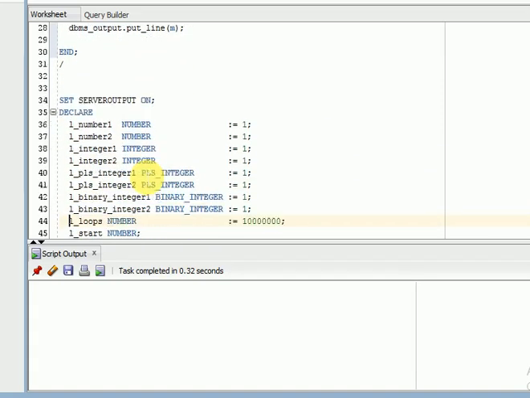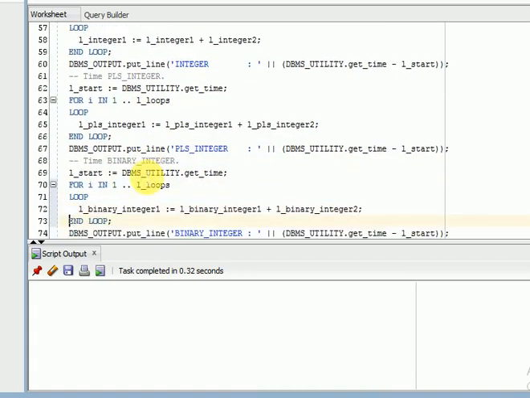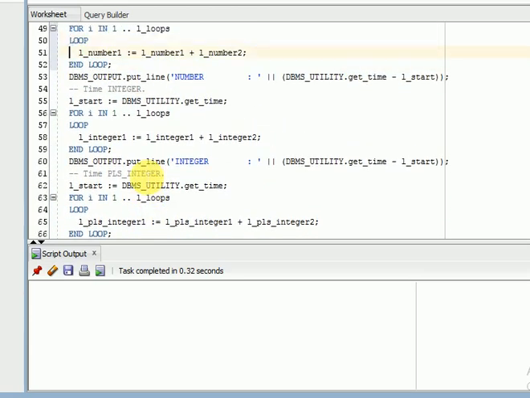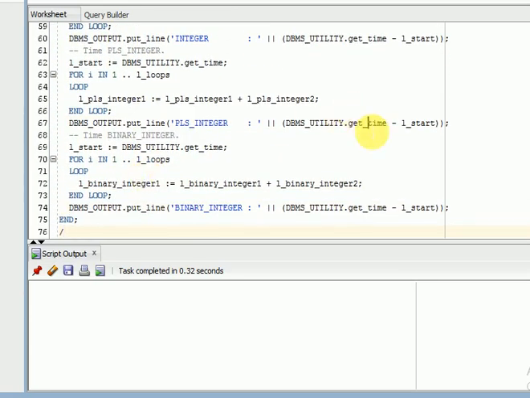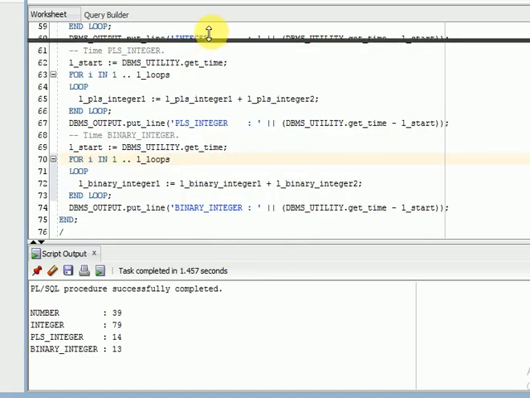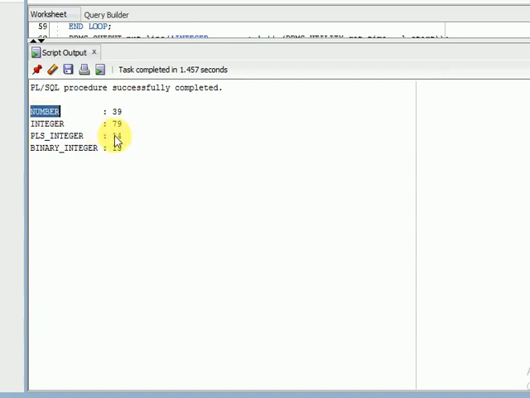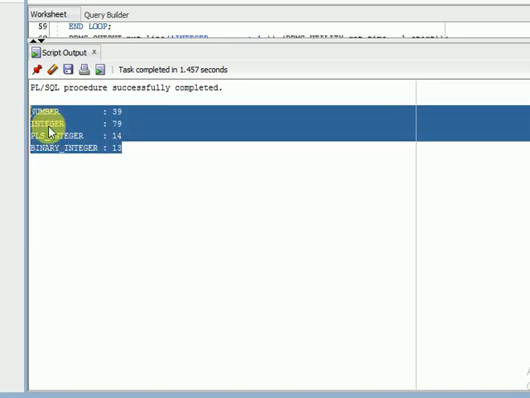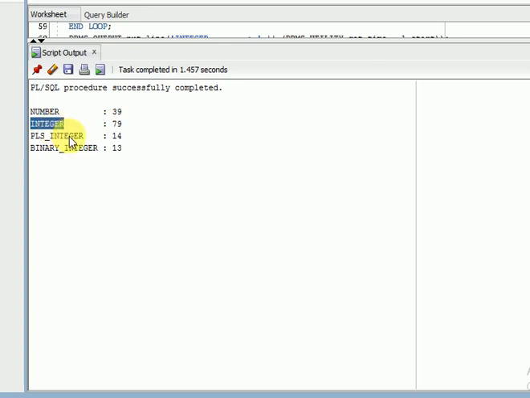Then there is a query to check the performance for all your data types: BINARY_INTEGER, INTEGER, NUMBER. I have written a package utility get time. If I run this, it will return all the data types. The NUMBER data type is taking 39 seconds, INTEGER taking 79 seconds, PLS_INTEGER taking 14 seconds, and BINARY_INTEGER taking 13 seconds. So you can identify the difference between each data type, which one is faster.